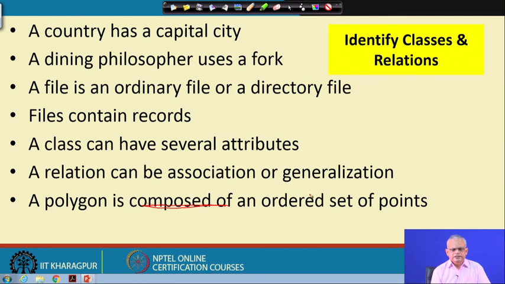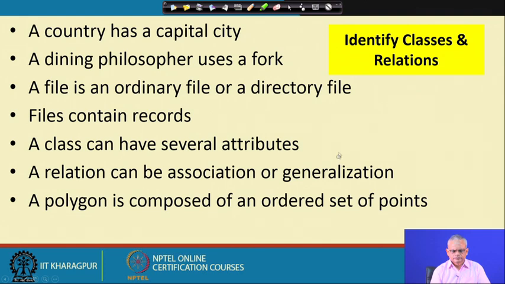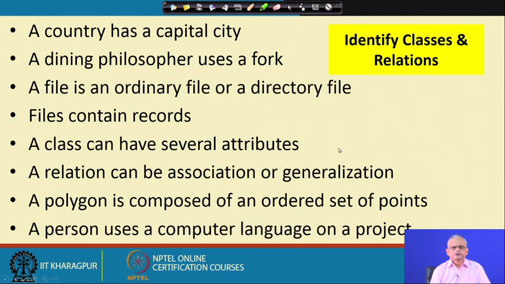When a polygon is created, the number of points in that is fixed, and therefore, a polygon is a composite class of many points. Now, let us look at the last one. A person uses a computer language on a project.